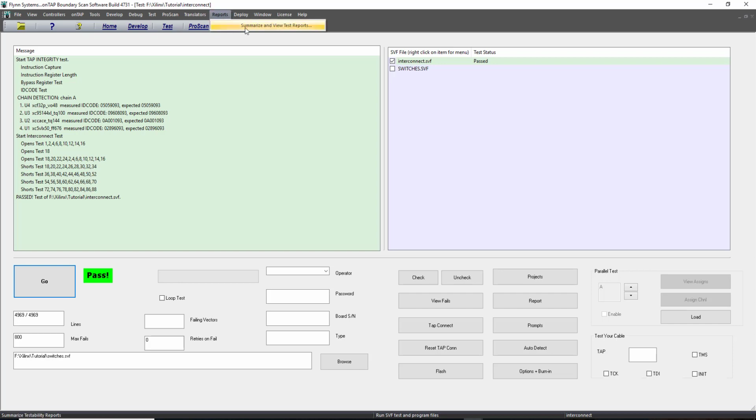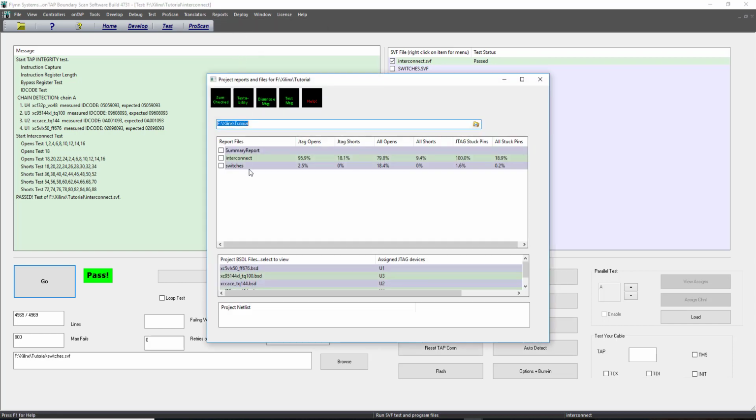For reports, when ontap creates a test, it also scores it. And if you want to score multiple files, SVF files, together to see what the score is for your overall project, you can simply select the ones you want to include and then sum the checked, and you will get a testability report in the reports subdirectory of your project folder.